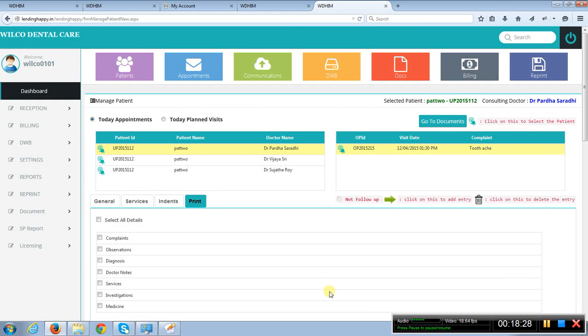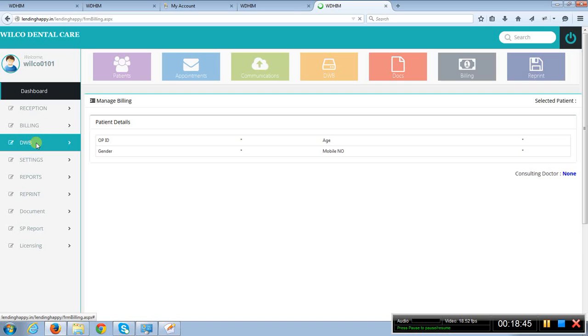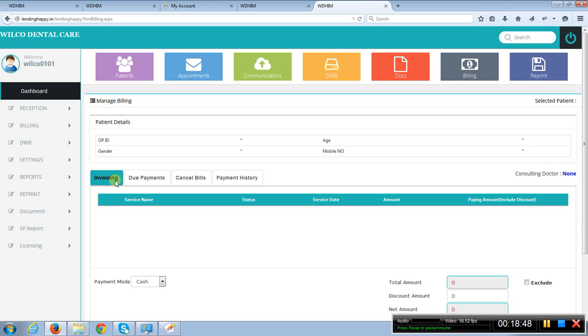I hope I'm clear with this, and let us move to the third thing, that is how we can manage billing, which is very important. For that we need to go to billing and manage bills. So we need to first set the patient.